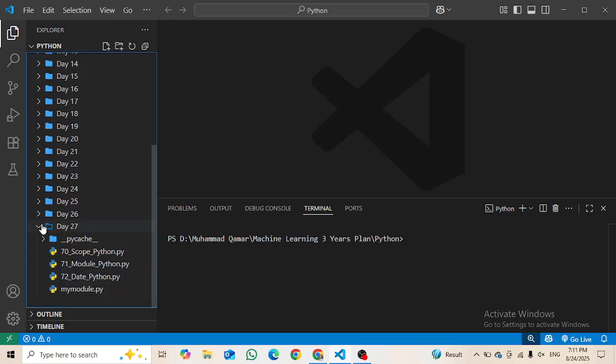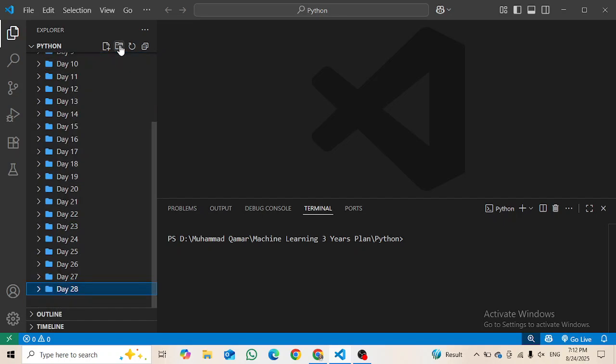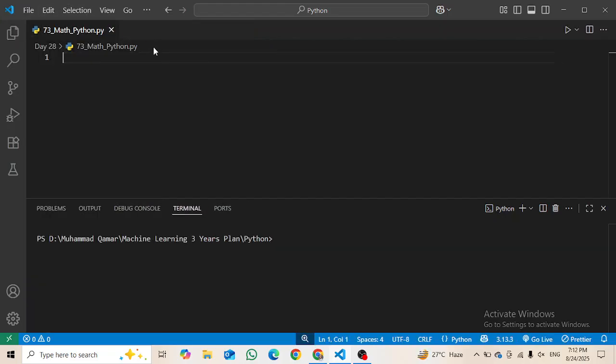Okay, so first of all I have to make a new folder as day 28, and then inside I have to make a file as 73, and it is going to be math underscore Python. Actually the P is not working nowadays in my laptop. Here you can see I am pressing multiple times the P and it is not working correctly. I have to press it so much stronger.